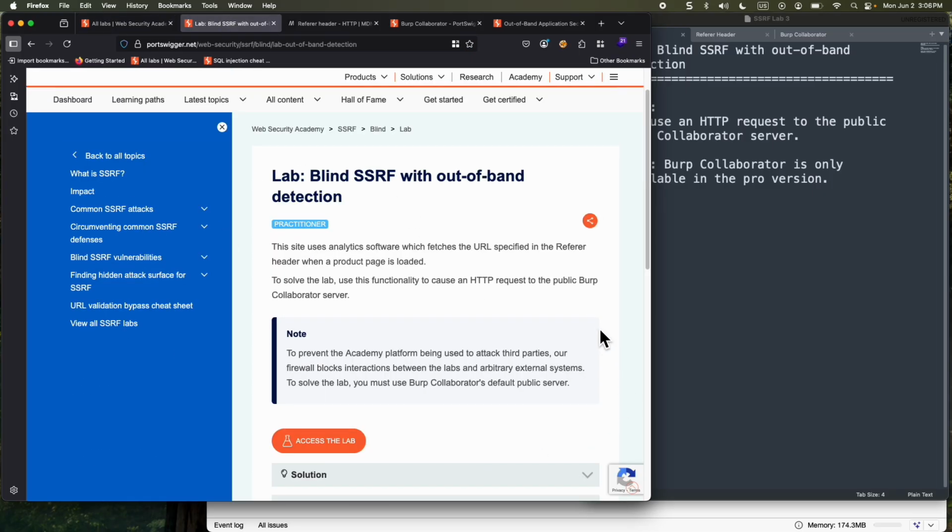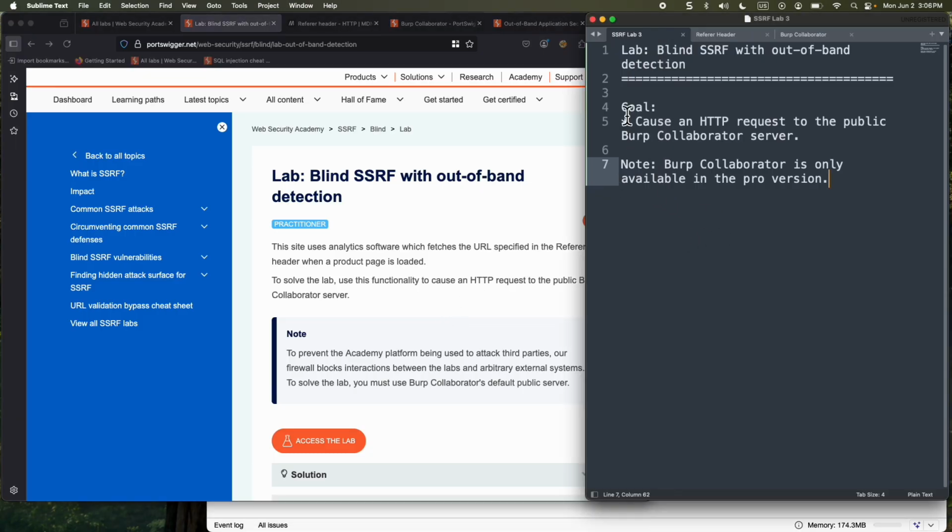This is the lab description. This site uses analytics software which fetches the URL specified in the referrer header when a product page is loaded. To solve the lab, use this functionality to cause an HTTP request to the public Burp Collaborator server. So here our goal is to cause an HTTP request to the public Burp Collaborator server.